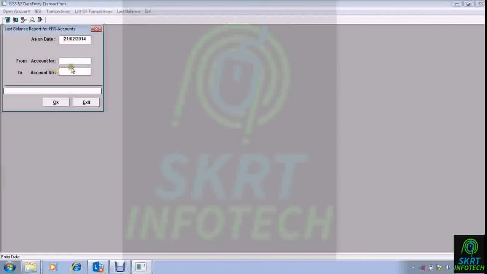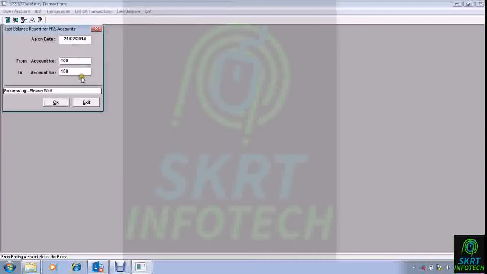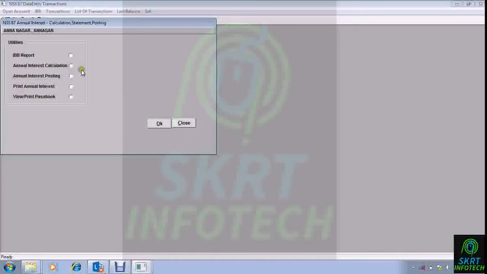Last balance is what we have entered, like it is the balance after we have entered all the transactions. Last balance for account number 100 is 160. Close. You have to now calculate the IBB. Mostly this IBB will be calculated by the post office people. Just guide them as and when they have issues.